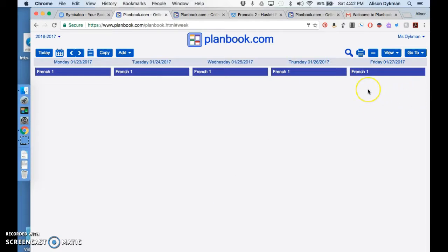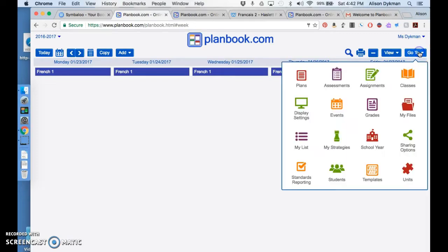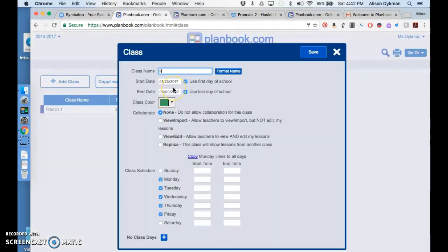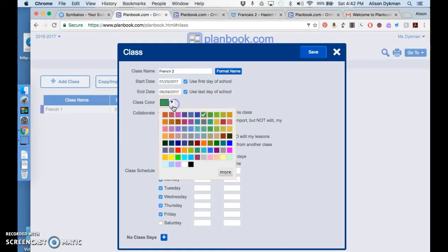From this point I only have the one class that it let me add, but I can go up here to the Go To button. It has lots of different options, but I'm going to go first to Classes. I'm going to add another class just to show you the kind of customization you can do here. It already has the same dates that I put in for my other class, and I can choose a different color for that.